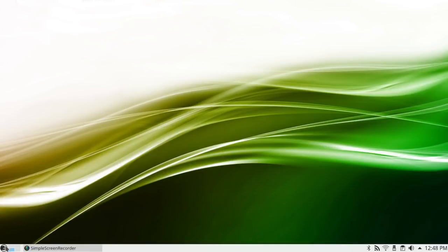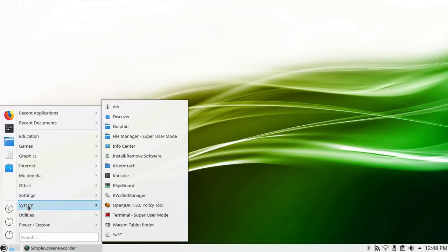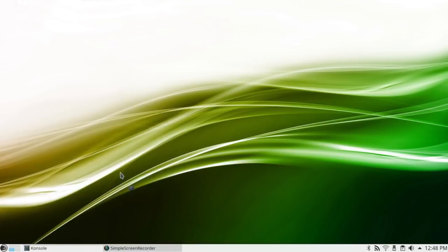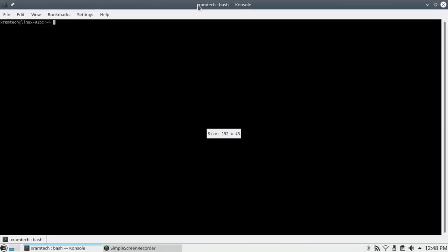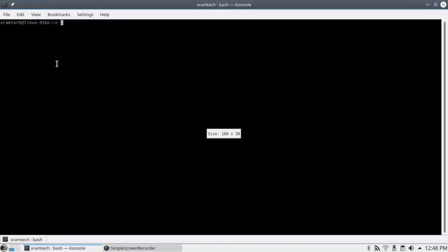And of course you can install software with the command line. Of course, this is openSUSE. It's not Debian or Ubuntu. So if I go to the console here, I'm going to enlarge the font. I'm going to enlarge it even more. Now I can see what's going on here.